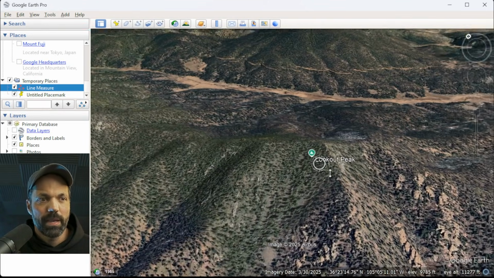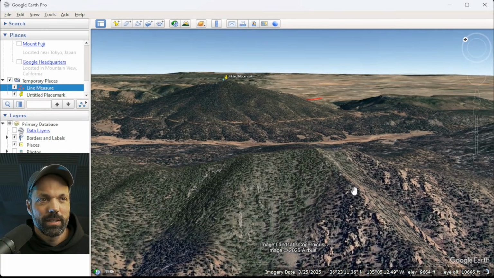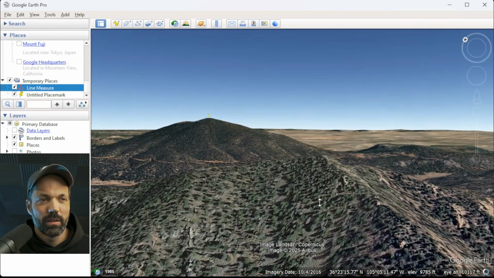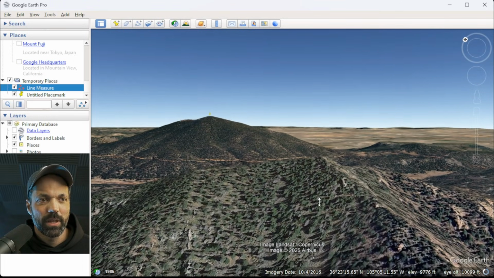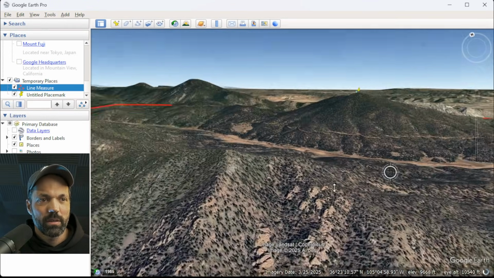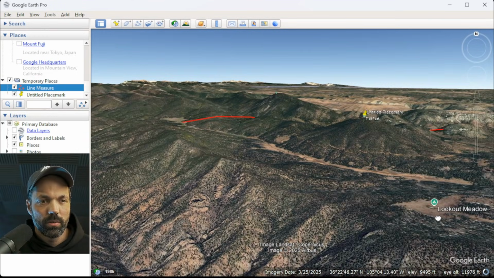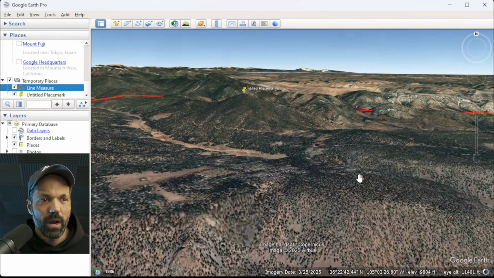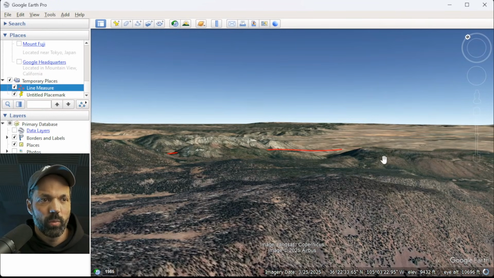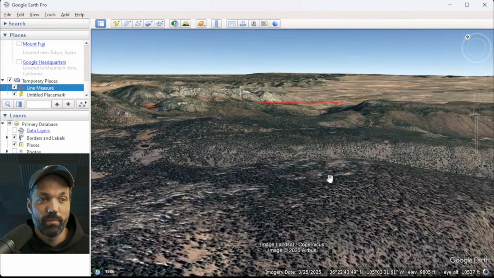Maybe Lookout Peak might be an option, and we might... actually, no, it looks like we get blocked just a little bit there. So let's go out a little bit further to Lookout Meadow, or how about this, Rayado Peak. This is a little bit higher, and we do have line of sight to base camp.